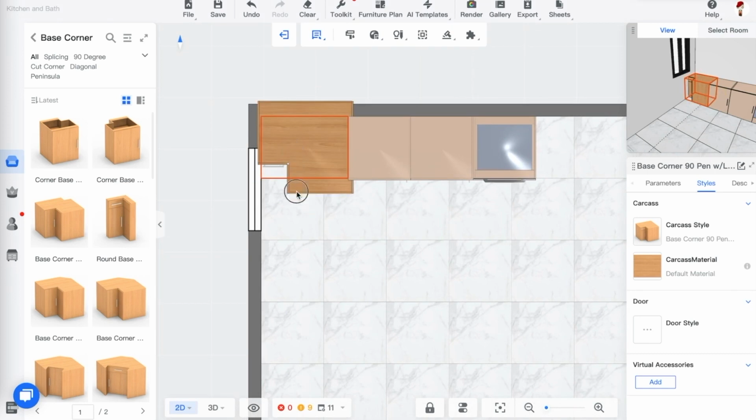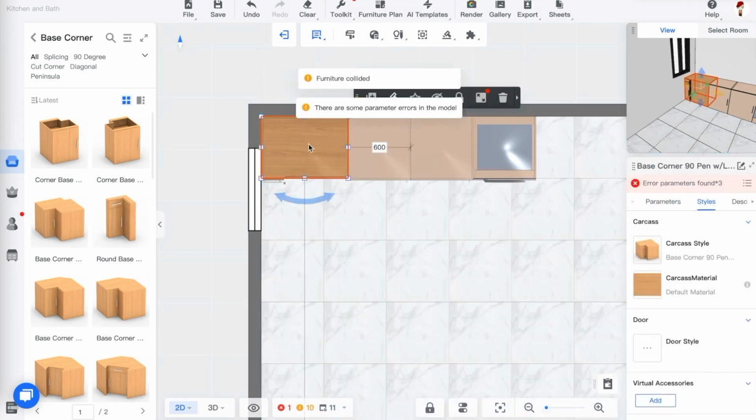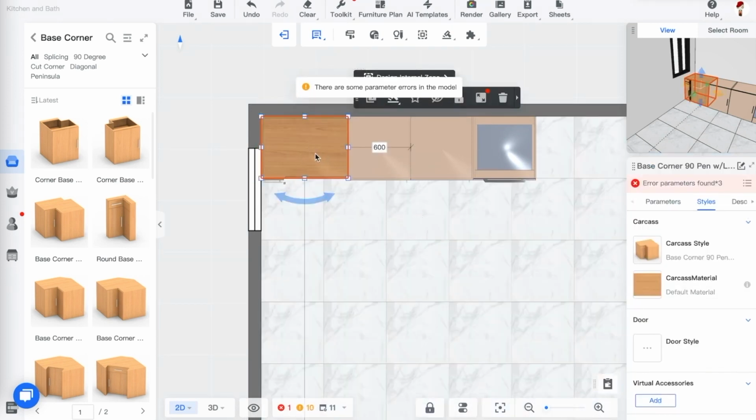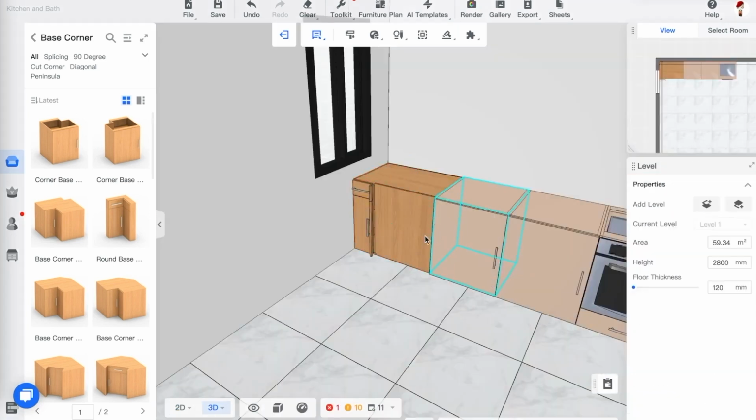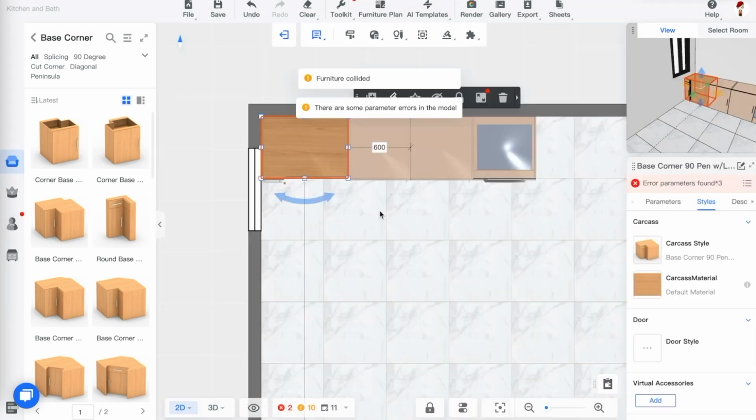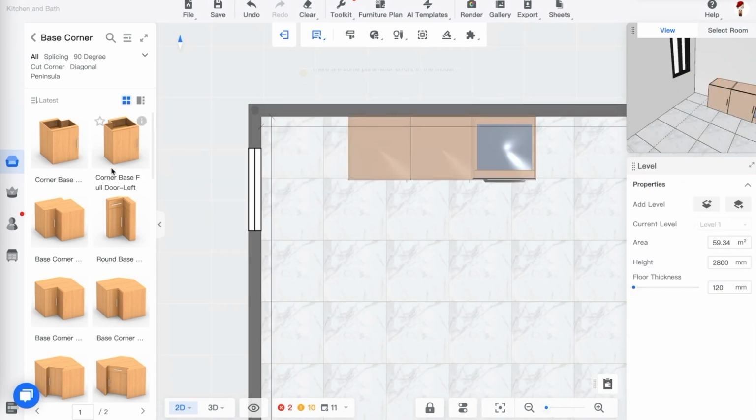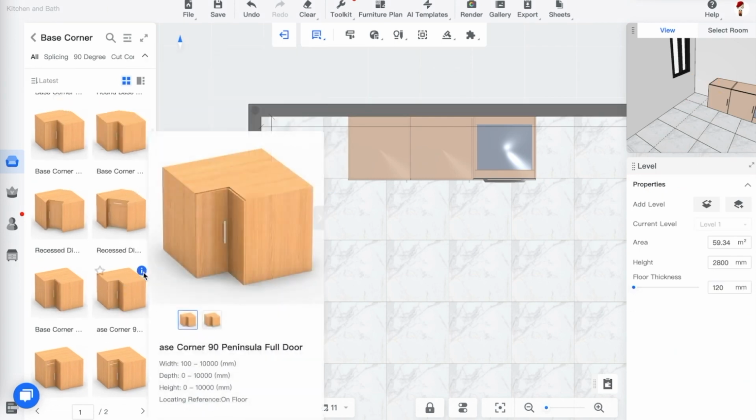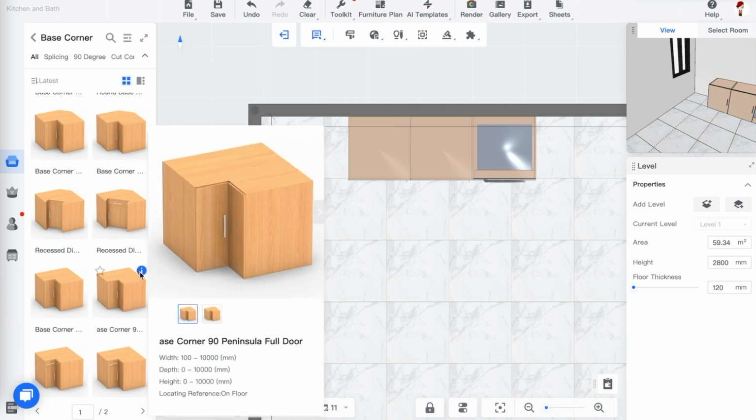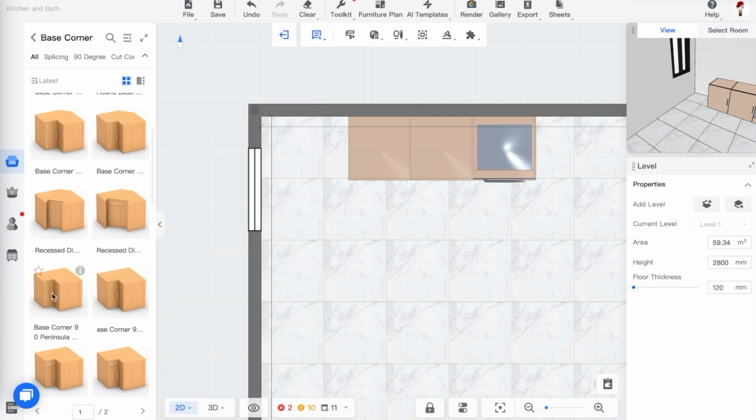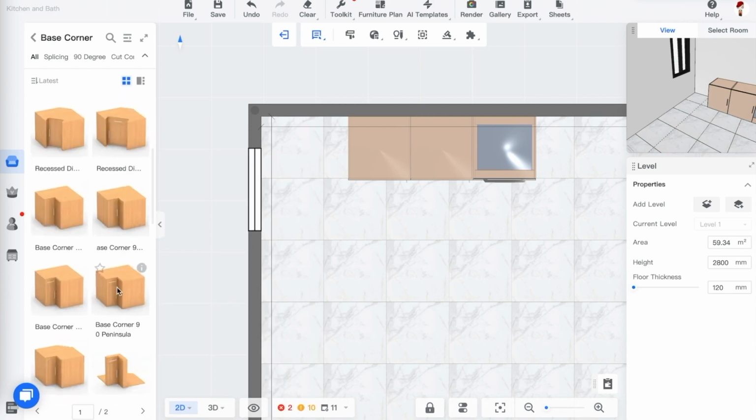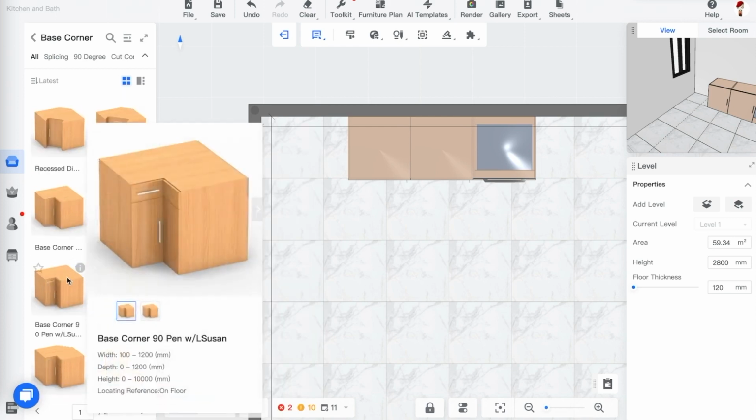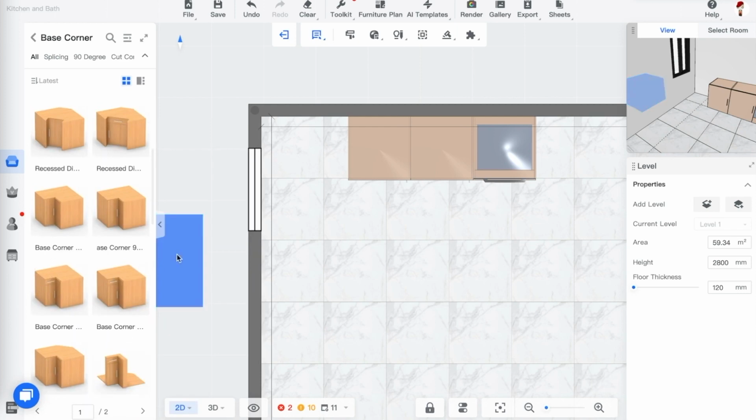And swap it. Okay, looks like we might have to replace that. Yeah, we have to replace it. Click open. Let's select the ones we just did. Corner one, base corner 90-degree. Oh, this is peninsula. Basically an island turn corner. Let's just go to what is a very super easy turn corner.